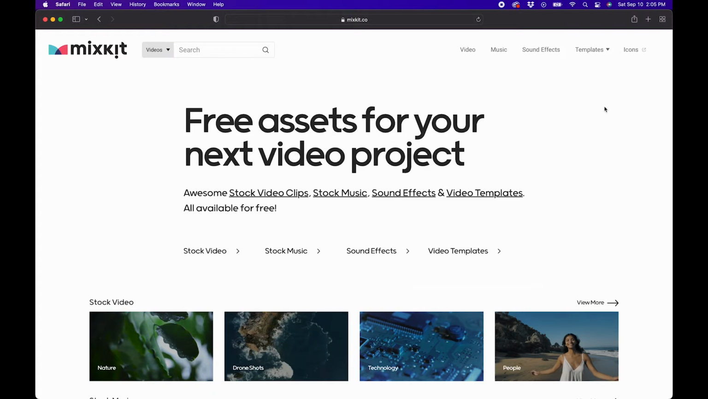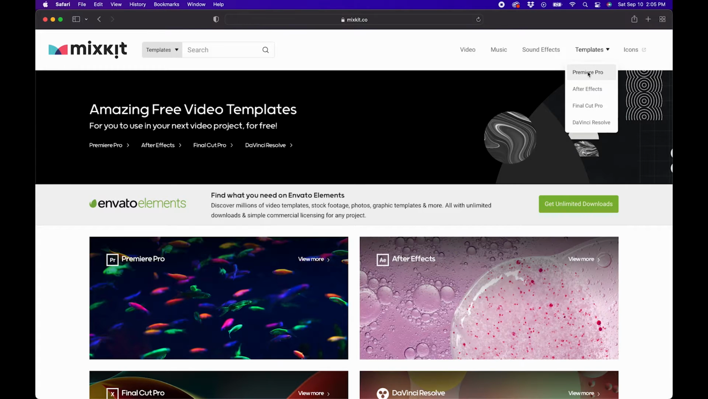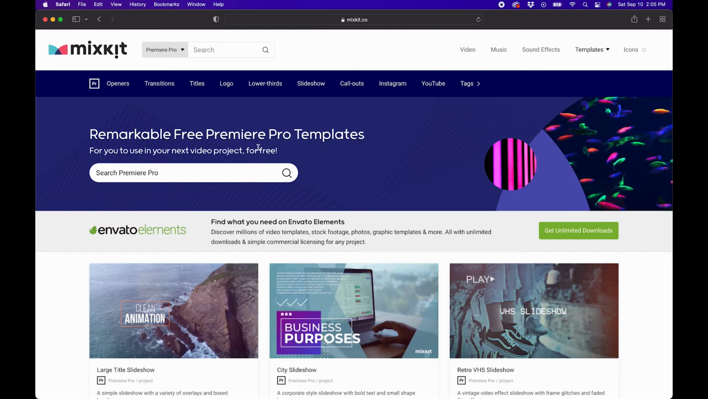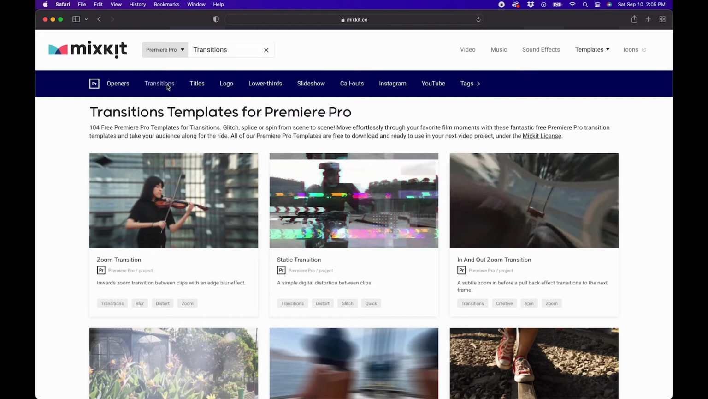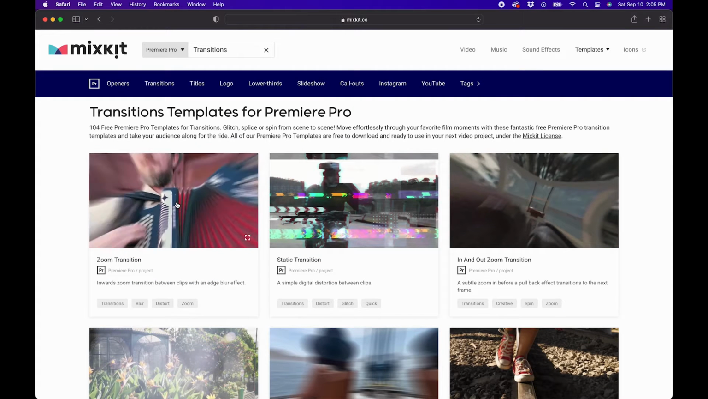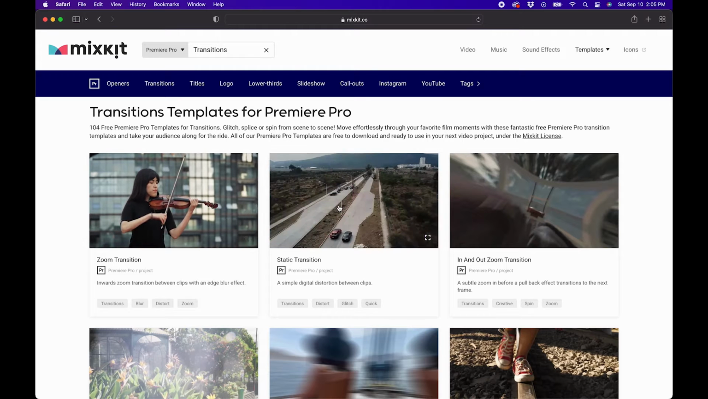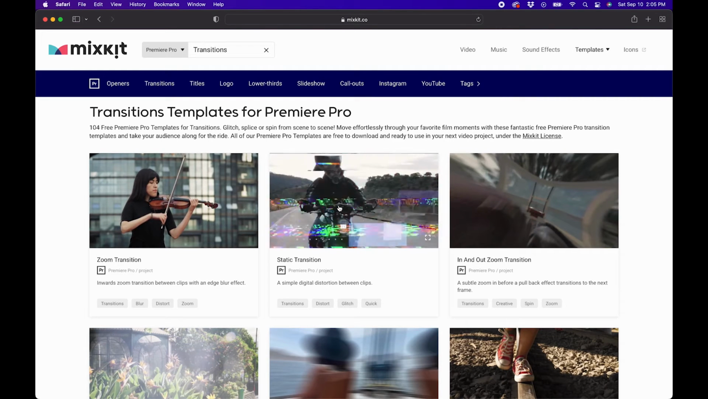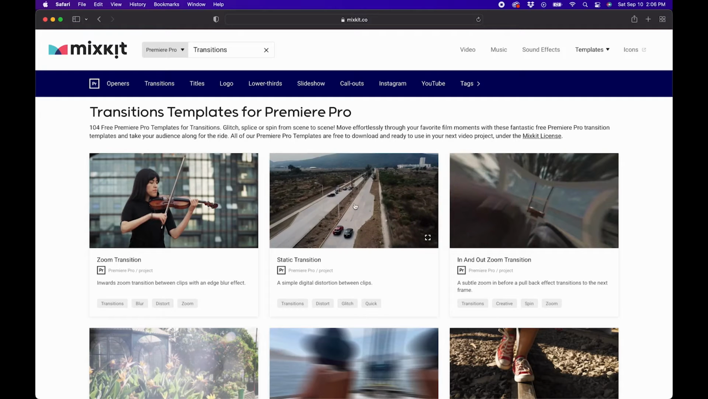But I have it pulled up on my screen, and once you go to it, you'll want to click on Templates, Premiere Pro, and you'll see a bunch of Premiere Pro templates that you can download. You'll notice that there's a lot of cool transitions when you click on the Transitions tab, such as zoom in, zoom out, glitches, a lot of cool stuff that you'd probably pay for if you traveled on the web. There's Motion Array, Envato Elements, and different areas where you can download a lot of different transitions, but all of these are free.